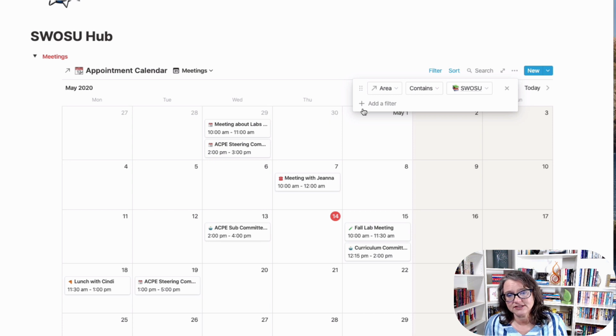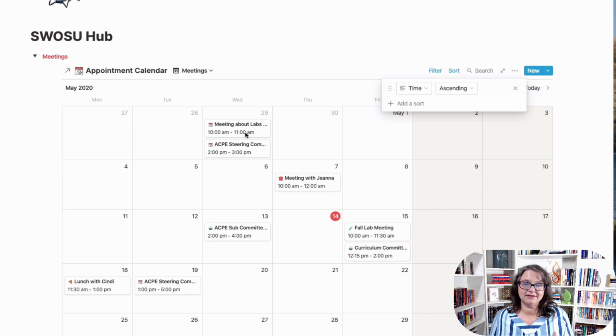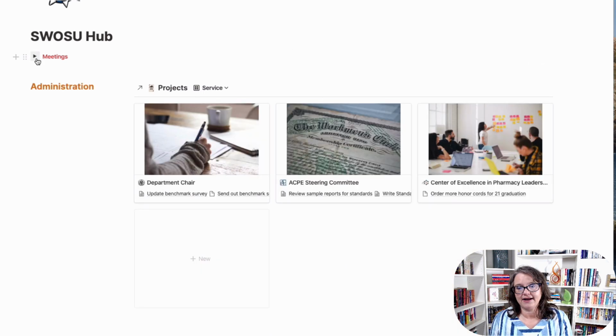Now, would I use this if I was trying to decide when to schedule another meeting? No. I would use my weekly planner because that has all my appointments in it. I also have this sorted by time, ascending, so that it puts the 10 to 11 a.m. appointment on top of the 2 to 3 p.m. appointment. Okay, so I'm going to fold that back up.